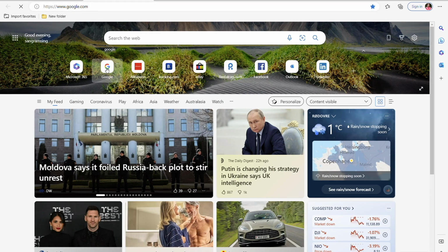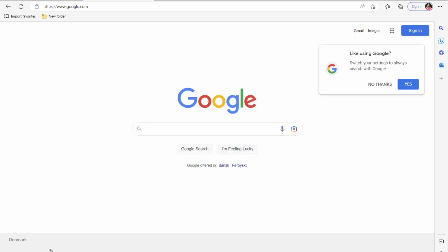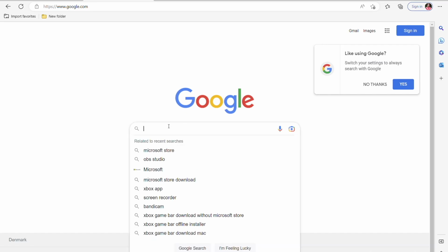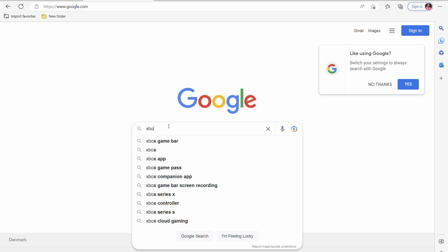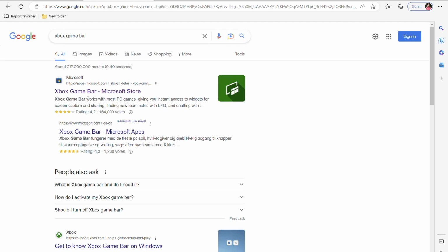So here we need to open Google in Windows first of all. Here is my Windows PC. You can see here. Now I simply type the name of one of the software here. That software name is Xbox Game Bar. Enter. So look at this.